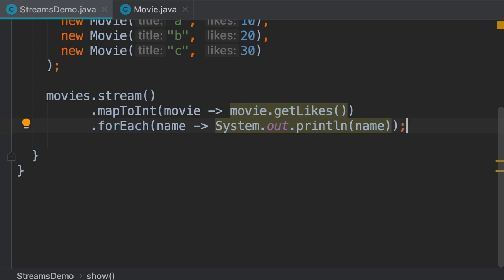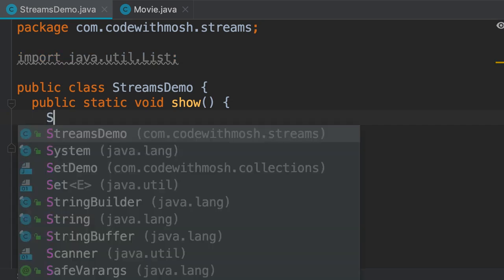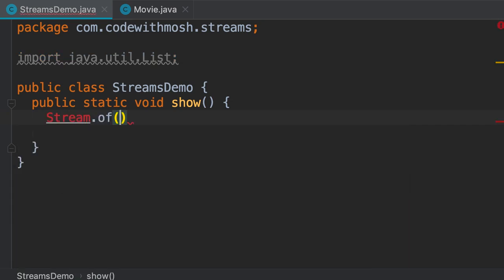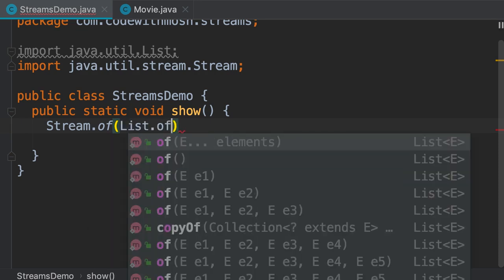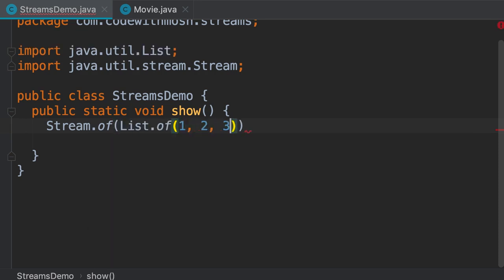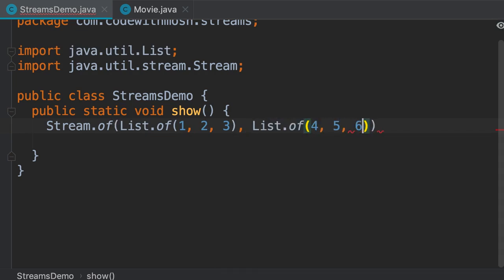Now we have another method called flat map, and a lot of people find it confusing, but it's actually very simple. Let me explain it. So I'm going to delete all this code. Let's create a stream using the of method. So here we can pass an arbitrary number of objects. I'm going to pass two list objects. List of 1, 2, and 3, and list of 4, 5, and 6. So here we have a stream of list of integers.